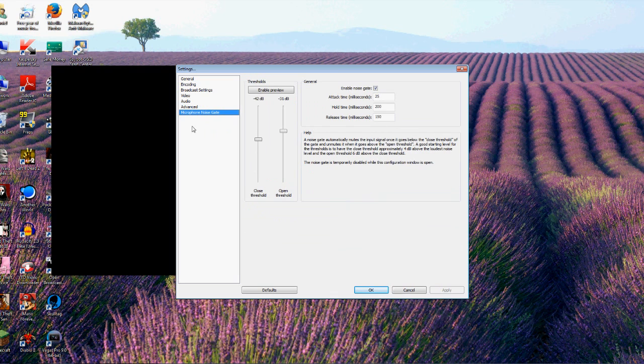Next up, you have your microphone noise gate. What this does, essentially, you can set certain thresholds, so that your microphone won't record any noise that's quieter than a certain decibel level, and it won't record over a certain decibel level. So that helps if you've got a lot of background noise or whatnot.